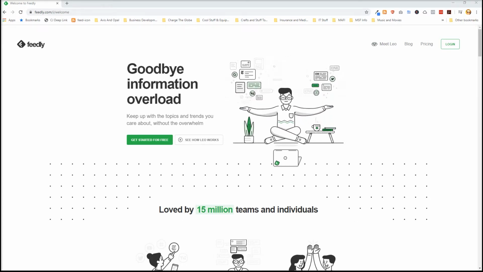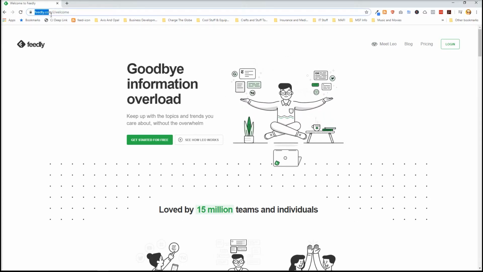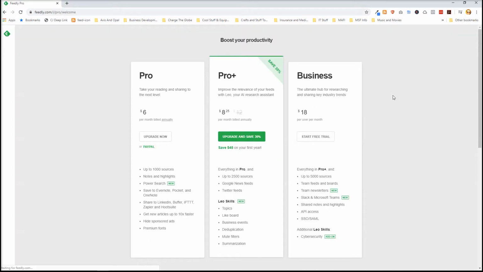So to begin with, you literally just come into feedly.com. So this is it, feedly.com, and you're going to get this welcome screen. Apparently this is Leo. Leo's very zen by the look of it. But you can see you can log in up here. Actually, let's just check out the pricing.